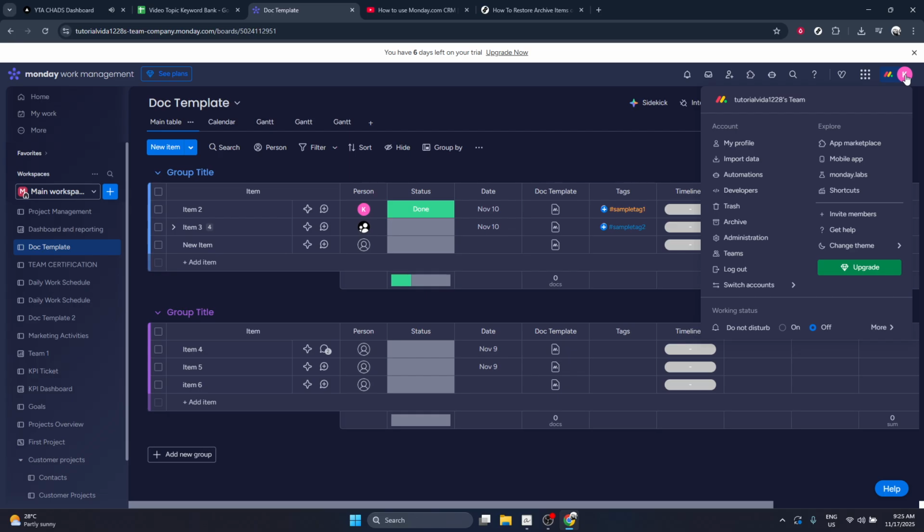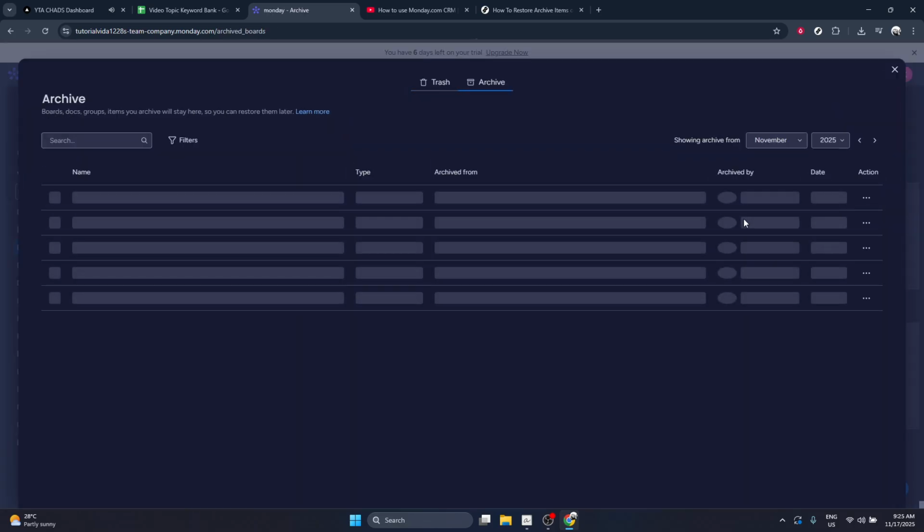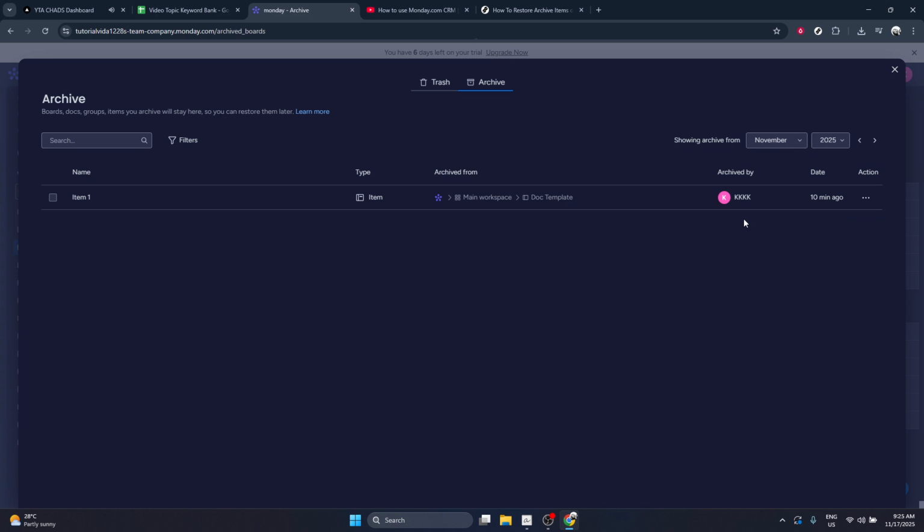Once you've opened the drop-down menu, the next step is to click on the Archive option. This section contains all your previously archived items. It's a bit like the attic of your Monday.com workspace. You might not need to go there every day, but it houses all older items that aren't currently in use. Clicking here will take you to the Archive page, where you can view all items that have been shelved.